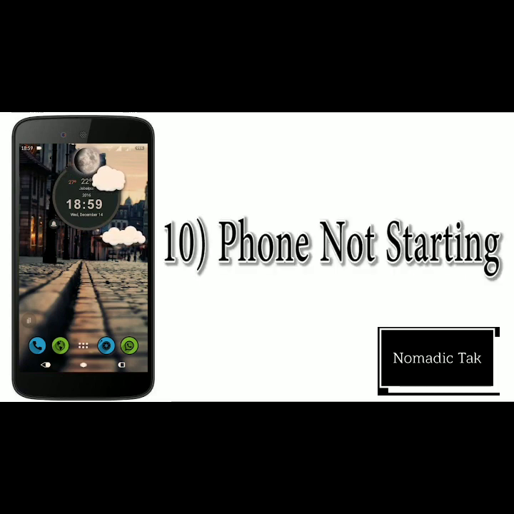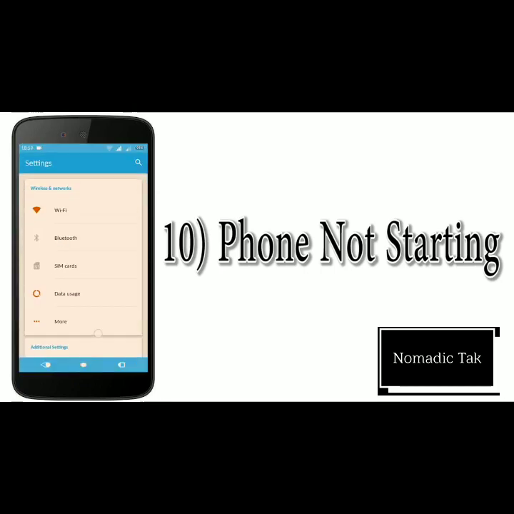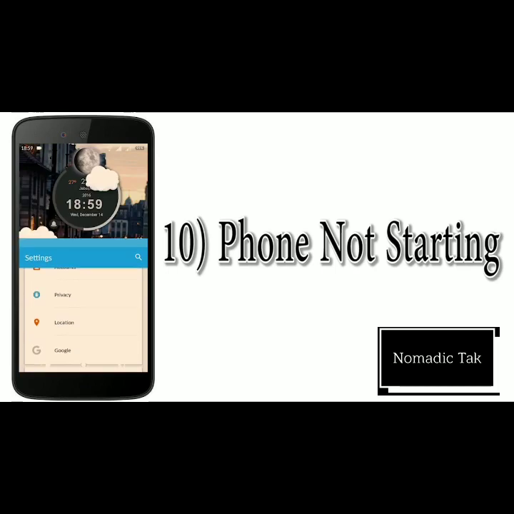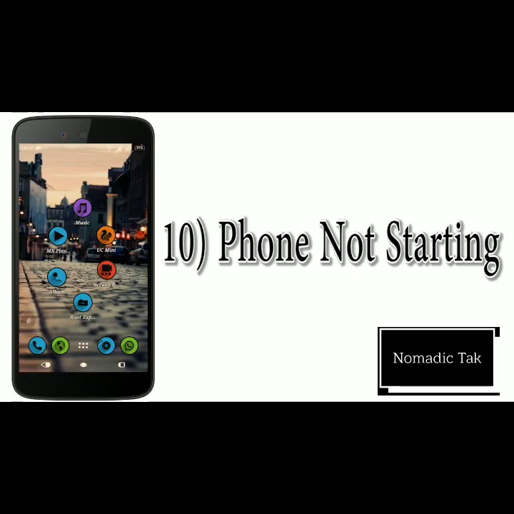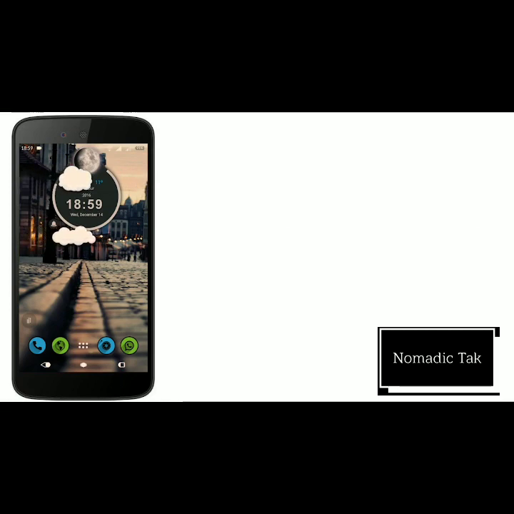The last and the 10th problem is your phone is dead. Means your phone for some reason, if you were updating the OS and your phone didn't start, or the phone didn't start after you rebooted it and it is stuck on the boot logo, and many other problems. If your phone is not starting, then there is nothing to do but flash your phone. Just download a ROM, stock ROM or any ROM that you want, and flash it on your phone, so it would be working. So that was all for today.